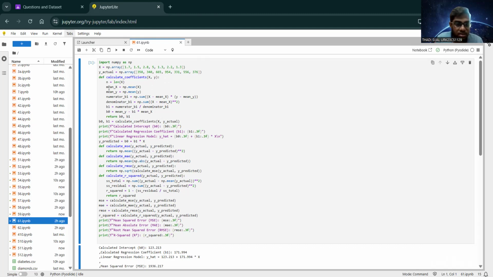n is equal to length of x, mean of y, and numerator is equal to sum. This is the formula: x minus mean x into y minus mean y. Denominator is equal to np.sum of x minus mean x, whole squared.